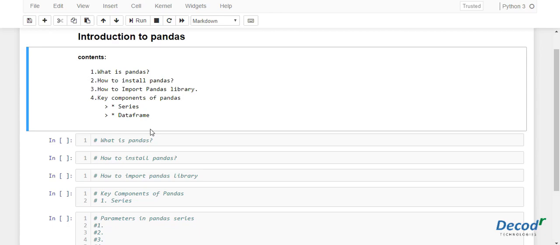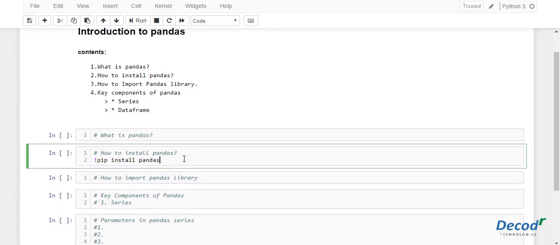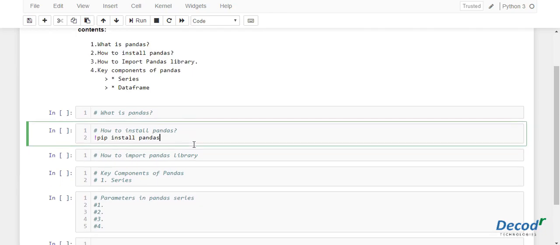Now let's see how to install Pandas library. If you have pip installed in your system, then you can go to command prompt and type pip install pandas. You can even install pandas in Jupyter Notebook. You should type the command ! followed by pip install pandas. If you execute this command, you will get pandas installed in your system.